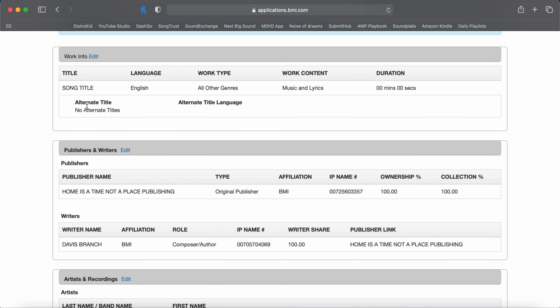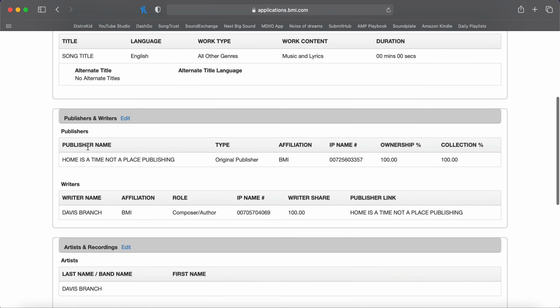There's no alternate titles. The song is called song title. Yours will have a different title. It's in English. It's all other genres. It's not classical music. We're registering the music and lyrics. And if you put the duration in, it would be right there. This is the publishing company that's associated with it, which is mine for 100%, my writer share for 100%.